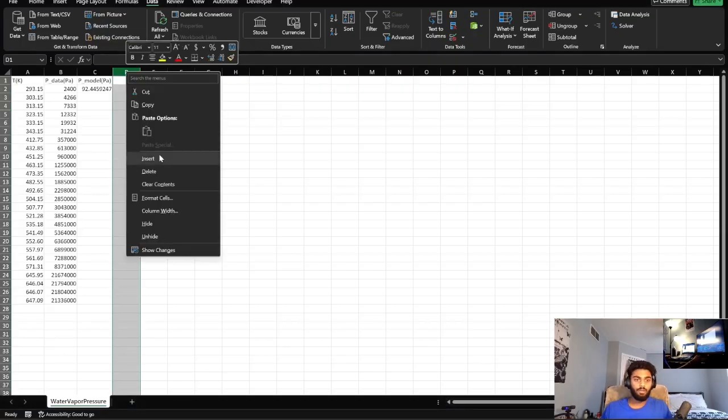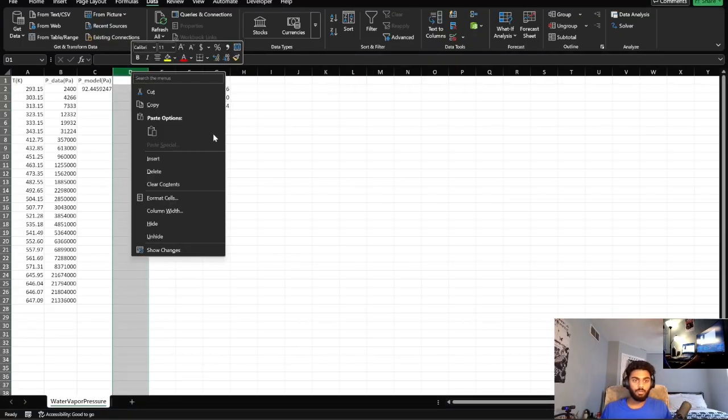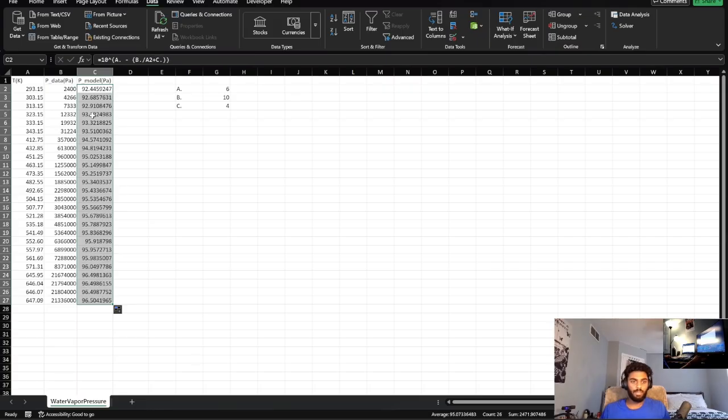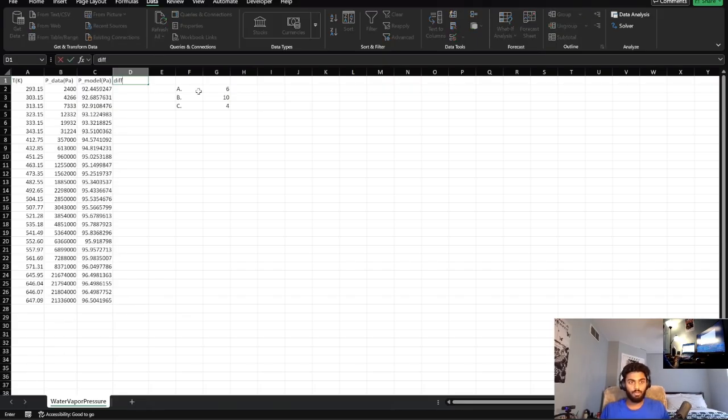So let me add a couple more columns here. Maybe just one for now. So I'm going to go ahead and complete this. As you can see, now we have completed the rest of the really bad model that we have based off of these guesses. And I'm going to find the difference between the data and the model. And so that's just going to look like this minus this, right? Complete that.